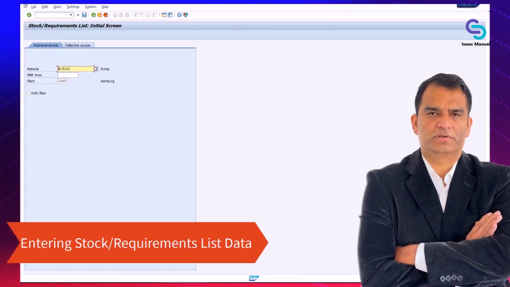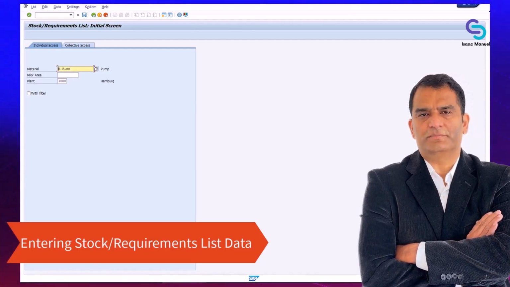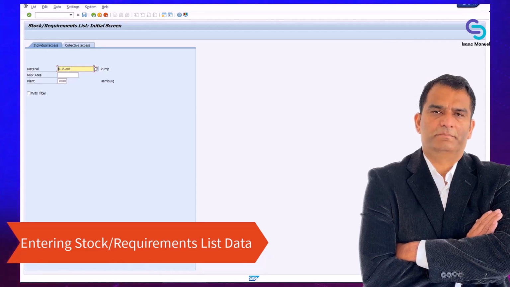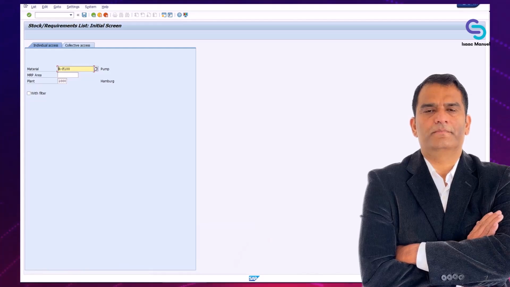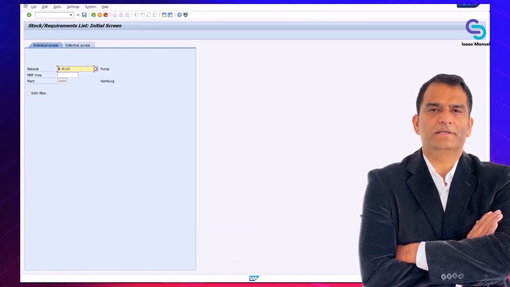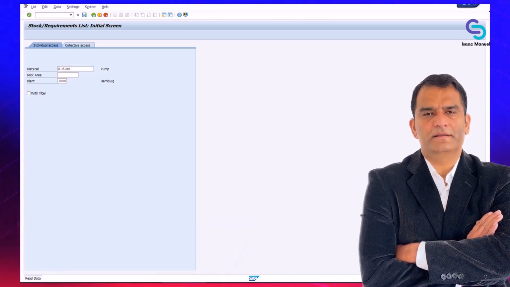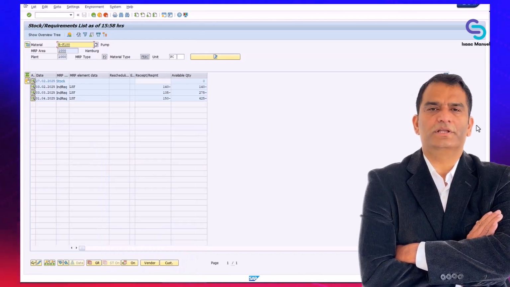Once the stock requirements list initial screen appears, confirm that the material and plant fields are correctly populated. If they are not, enter them manually. Then click Enter to continue.